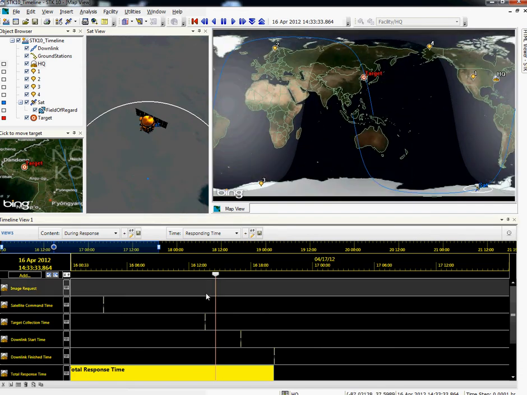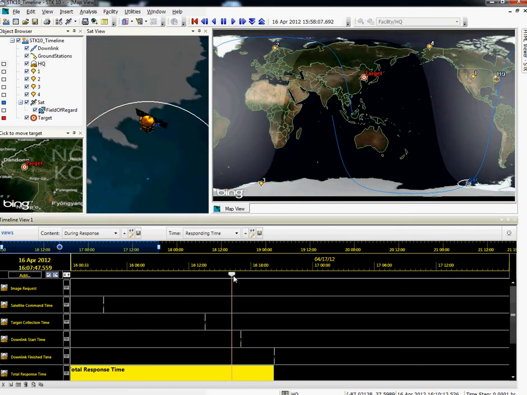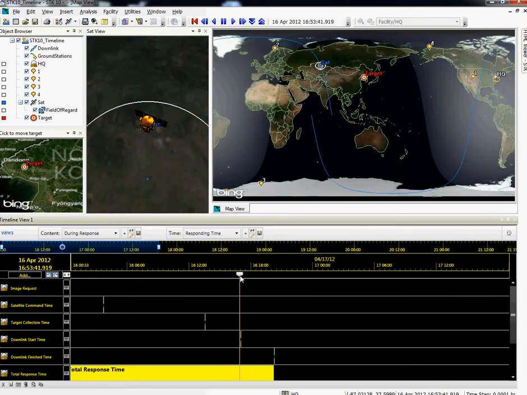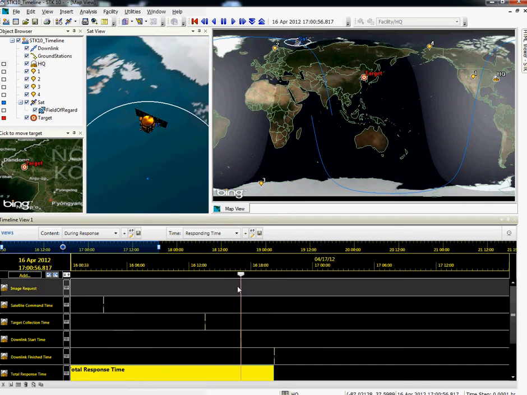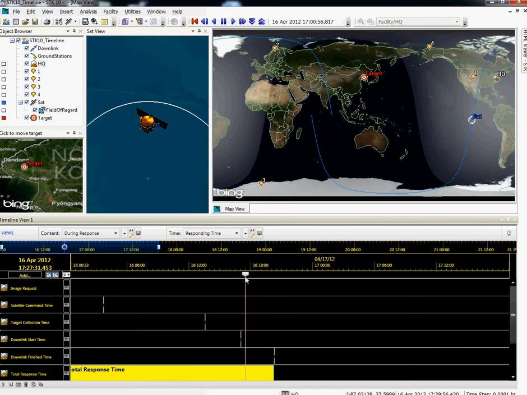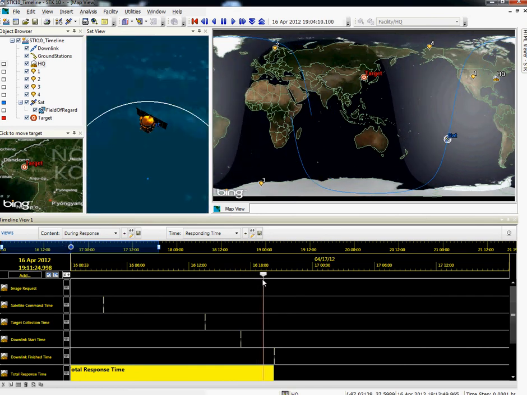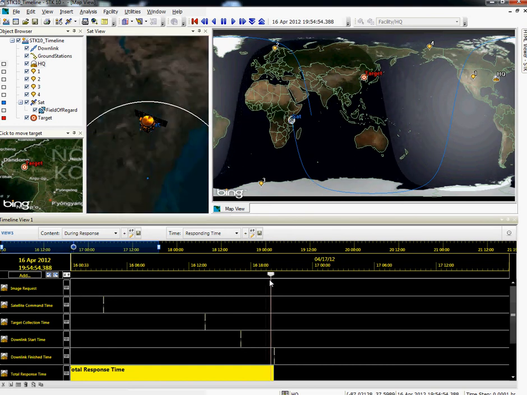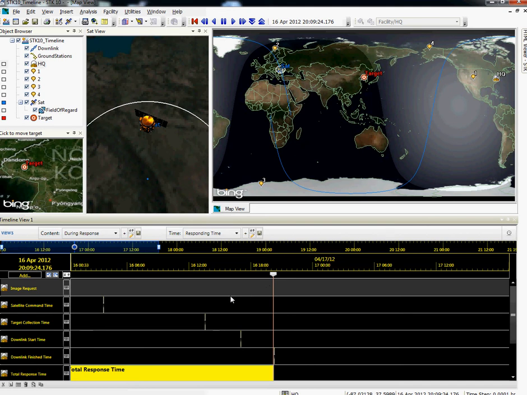So I'm going to zoom out in the 2D window, and so now we're going to scroll the animation time bar, and we're going to start downlinking our data at the first ground station here, ground station 2, and then we're going to continue to downlink our information until we've downloaded the entire image, which in this case we've modeled as a 1 gigabyte image downlinked at 100 megabits per second, or 10 megabits per second.